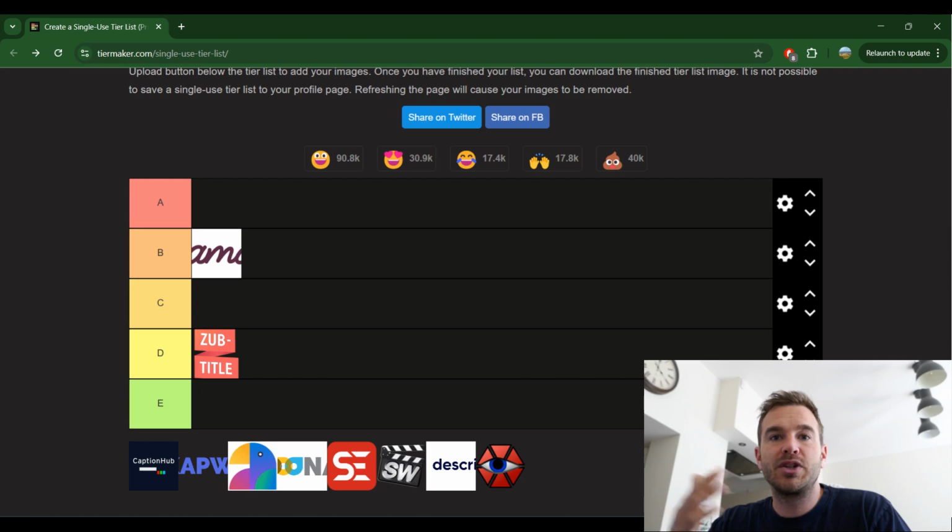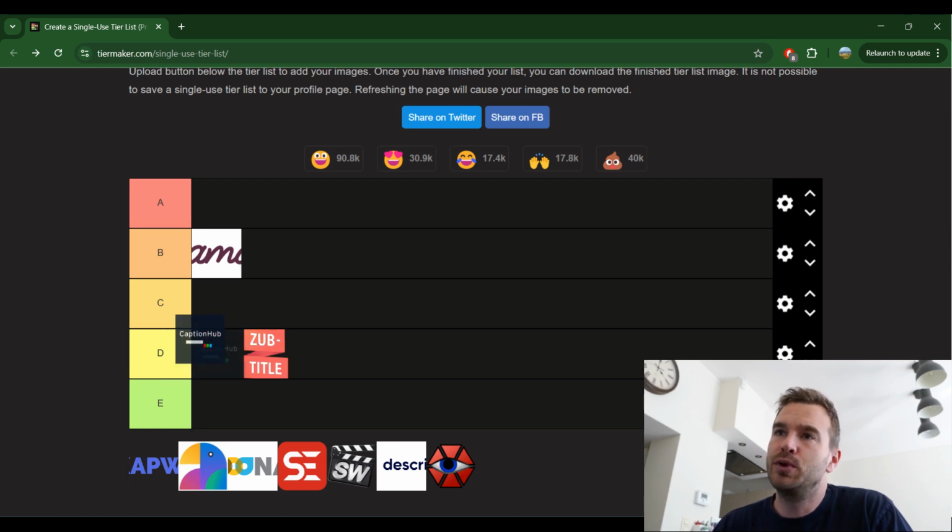So I've never paid for Caption Hub, but I've worked on it extensively, but always through a login from a client. It supports over 100 languages. It's great for collaboration. I don't really like the user friendliness. It's okay to work with, not my favorite. I will put it in C.